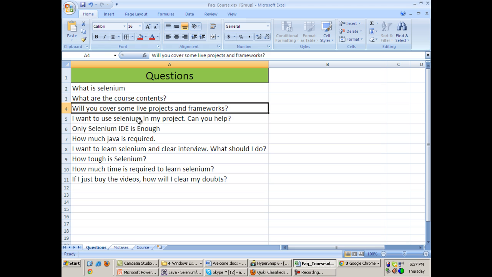Okay. Now, I want to use Selenium in my project. Can you help me? Yeah, Sakshi was asking me this question. Yes, Sakshi, I can help you out. Please meet me after the class. I'll definitely help you out with this. Okay. Is only Selenium IDE enough? Yeah, Rajendra was asking me, why can't we just use Selenium IDE? Rajendra, as we move with the course, your question will be answered. IDE is not a tool which you can use to test applications across multiple browsers, although it is very powerful.